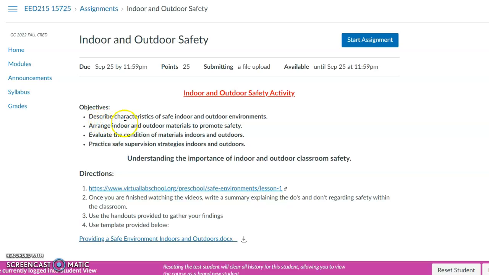So the objectives for this assignment are: you're going to describe characteristics of a safe indoor and outdoor environment, arrange indoor and outdoor materials and promote safety, evaluate the conditions of materials indoor and outdoor, and then practice safe supervision. And then the virtual lab school is here. Once you finish watching the videos, write a summary explaining the do's and don'ts regarding safety in the classroom. So you're just recapping what the video is saying.